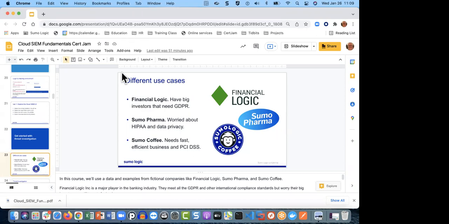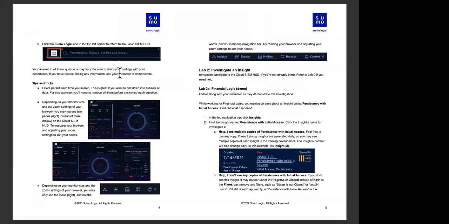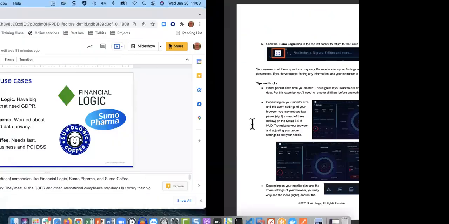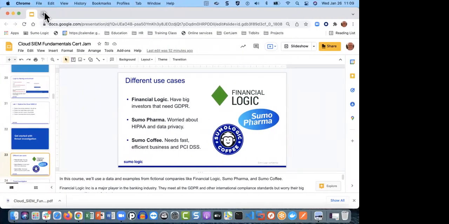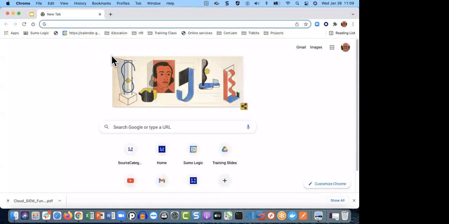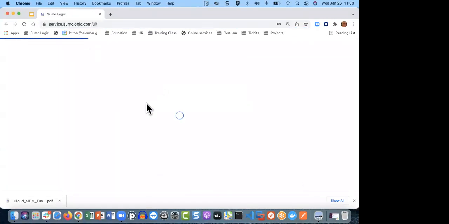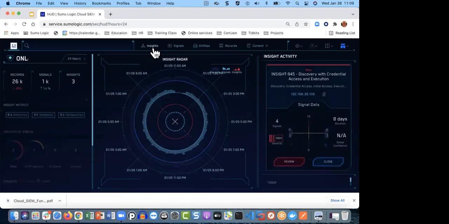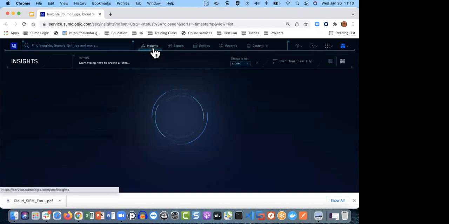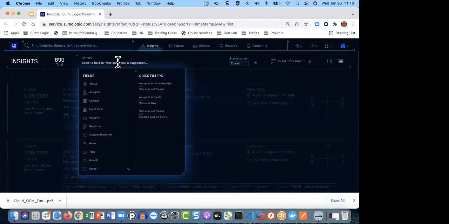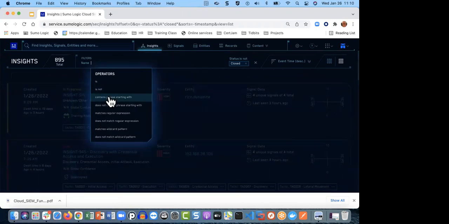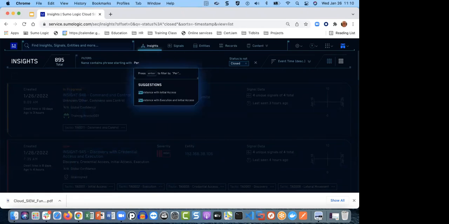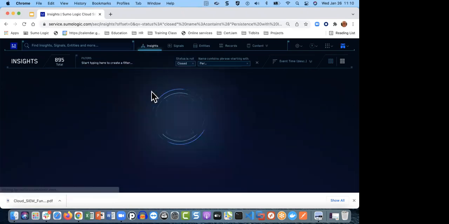Now, back to our exercise. Here in Lab 2A, you went and found an insight called persistence with initial access. I'm not quite sure why I lost or closed this, but bear with me a minute and I'll get it real quick. So again, under my insights here, I am going to go to insight name contains persistence with initial access. So what I'm doing is filtering.